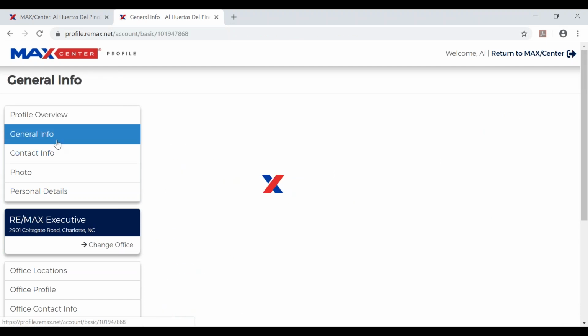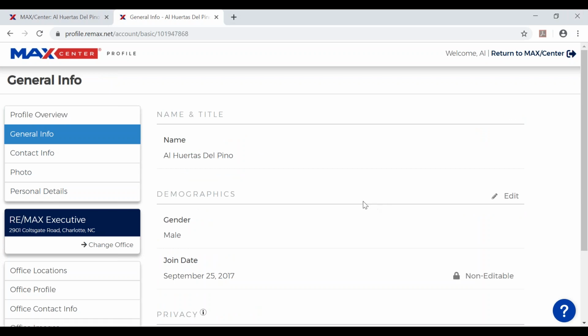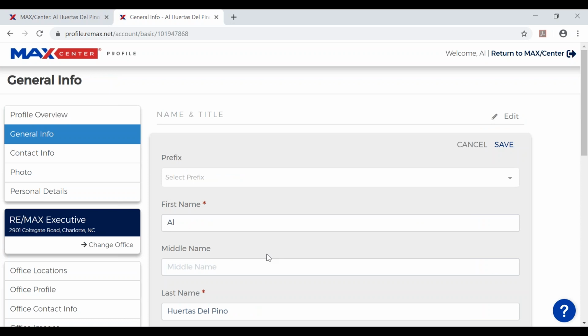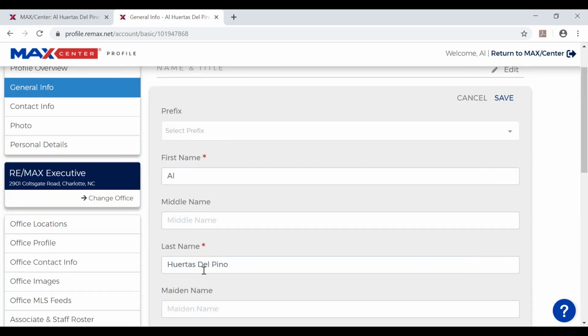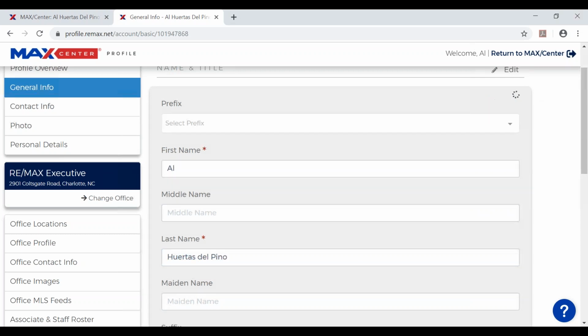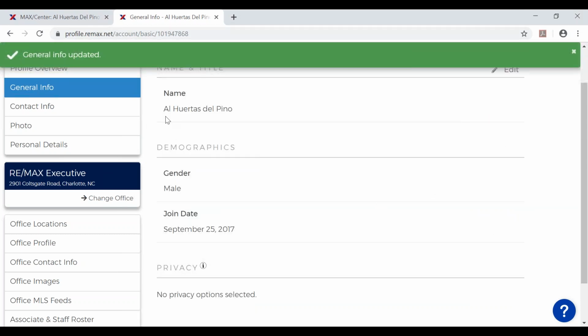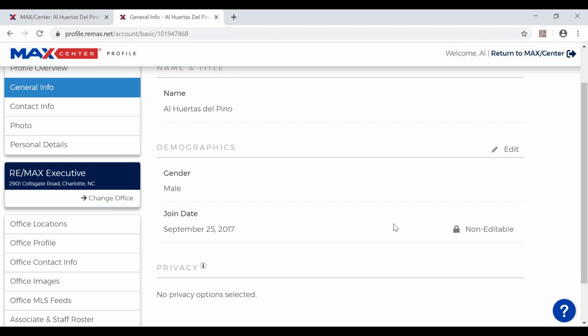And again, excuse my complicated life. You can come here to General Info, and you can edit anything here. So in my case, if I wanted to, the D in my last name is actually lowercase. I can save that. And on the website, later on when we go into our CMS editor, you'll see that my name is properly written. You can change anything here.